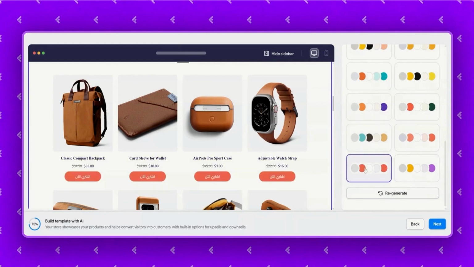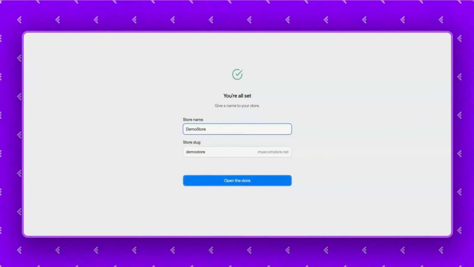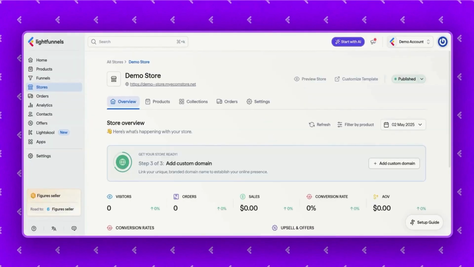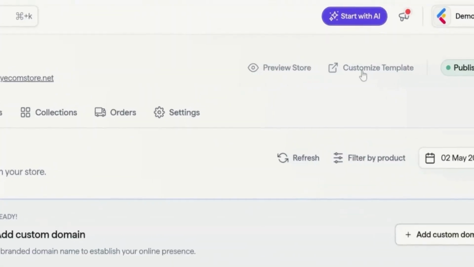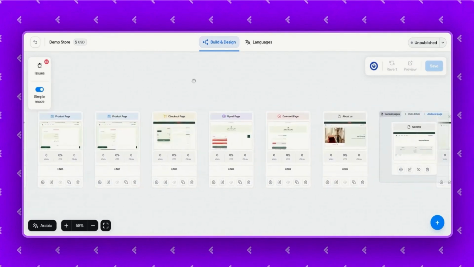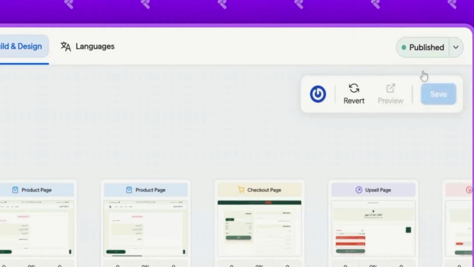Click Next again to name your store, and you can edit the store slug, which will be visible in your Stores section. Once that's done, you're ready to add products and connect integrations to your new store. At the store level, first click on Customize Template. From there, you can view all the pages of your store. Make sure to change the page status from Unpublished to Published, then Save.